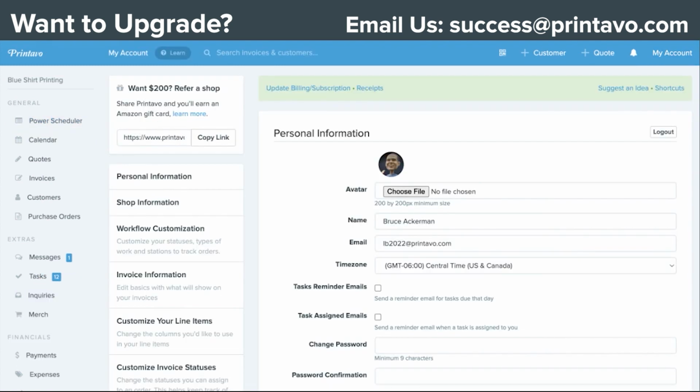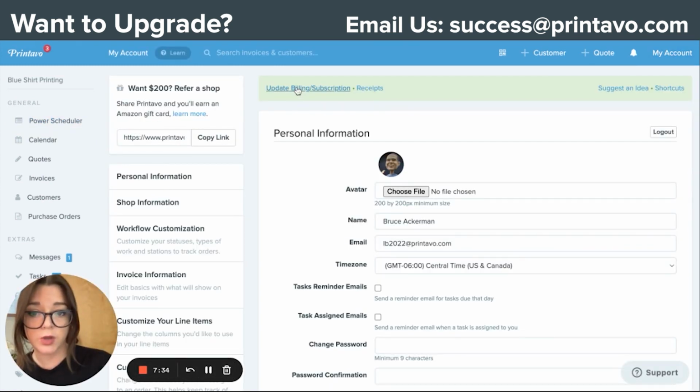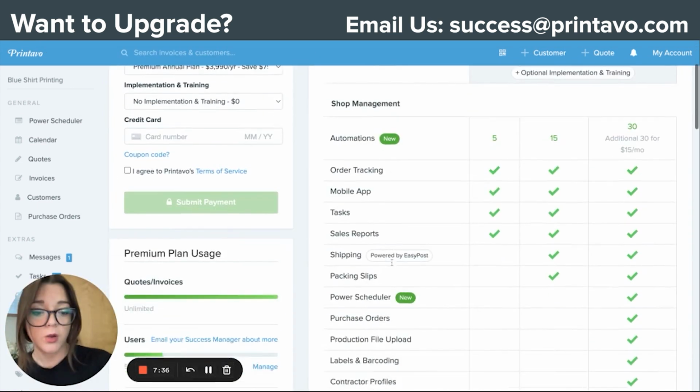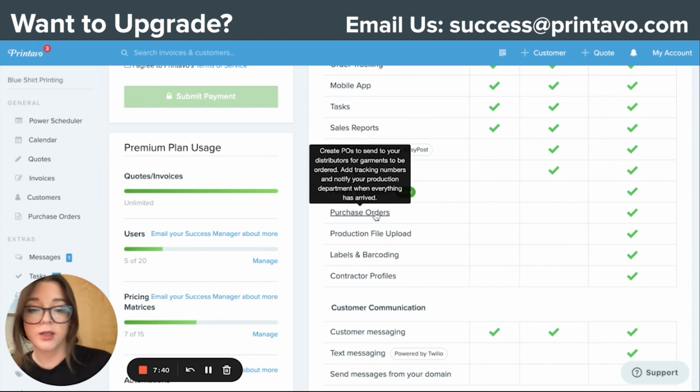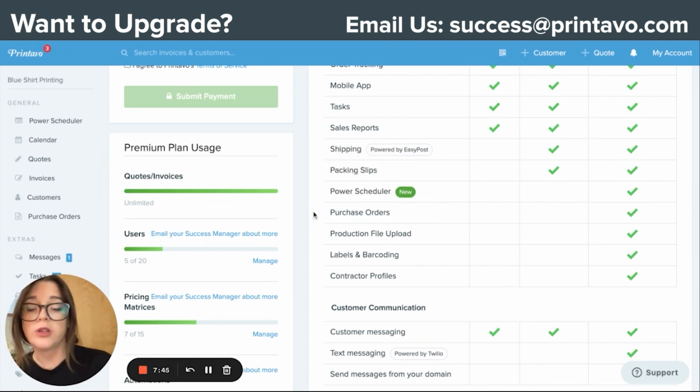So that's one kind of new big feature that is on the premium tier. If we go back to this My Account section and go to Update Billing Subscription, we'll kind of go down the list here. So we talked about the Power Scheduler. Let's talk about purchase orders next. So purchase orders are a really great way to keep track of what items you need to order, what has been ordered, and what do you have in-house and where they're coming from.